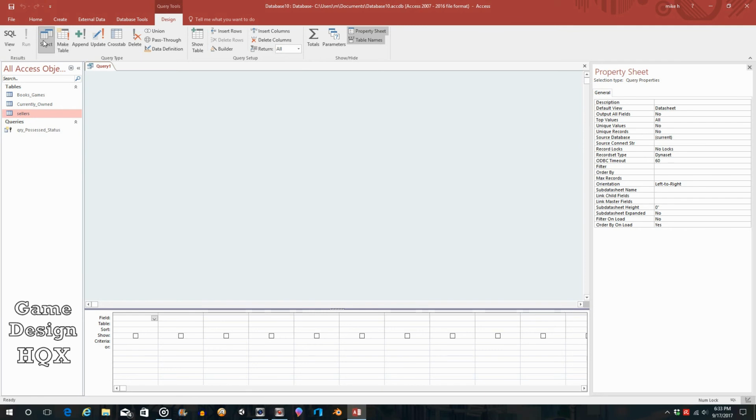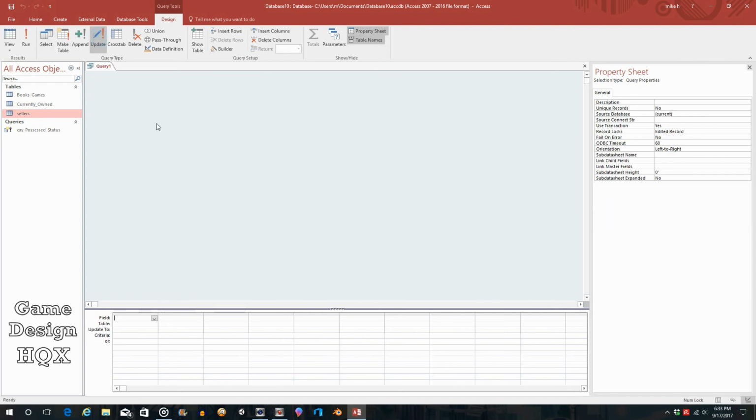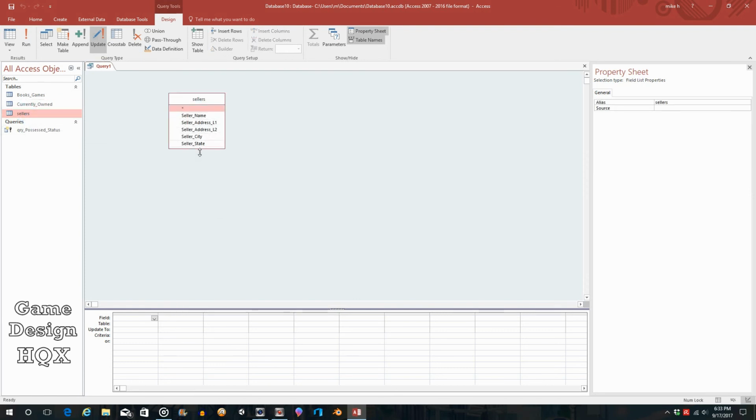So as I said, when you create a query, it defaults to a select query. We're going to jump over here and do an update query. So we click on Update Query. What we do is we drag one of the tables over, and these are the fields that you can make the query on.